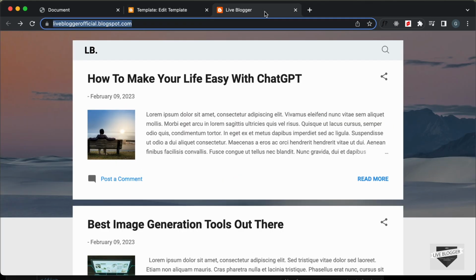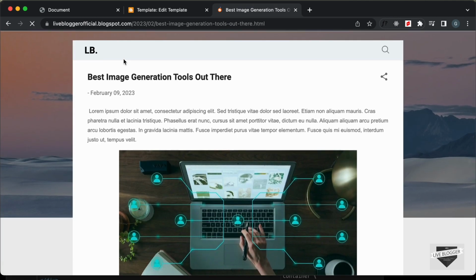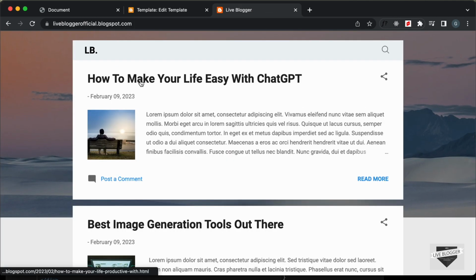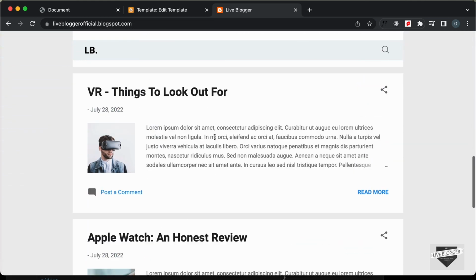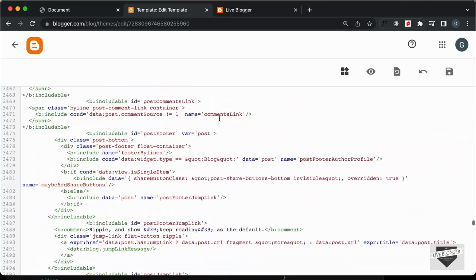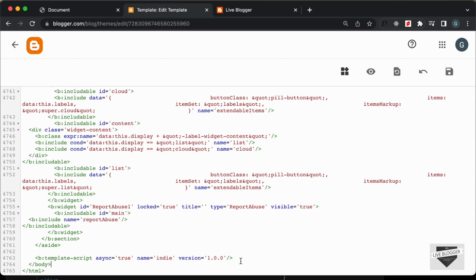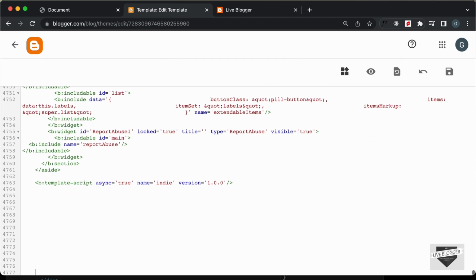And let's go back to our website, and if I refresh this page, and if I open one of these posts, and if I click on this logo, we are taken back to the home page. Right, now let's go ahead and add the JavaScript. So let's scroll down, and let's go to the end of our theme code, and we'll add the JavaScript over here. So just before the body ends, I'll just create a script tag over here.